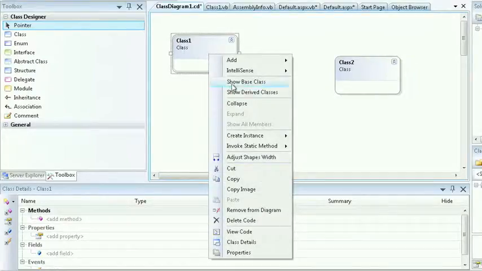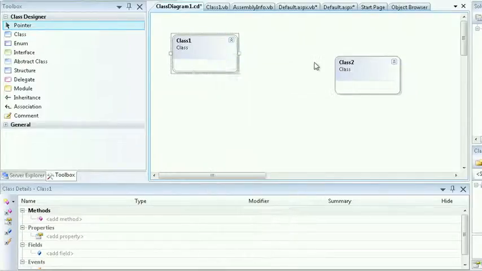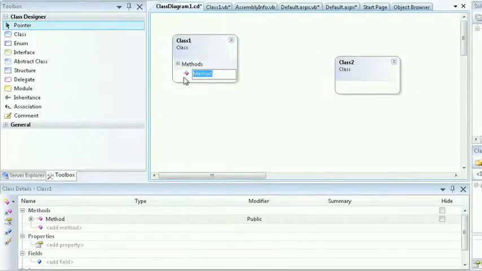If I'd like to, I can show the base class from which this class derives from, or I can show any derived classes that inherit from my particular class. Another option is to add elements such as method, properties, fields, and events. In this case, let's go ahead and add a method. By selecting the method option, I can see a pink box signifying that this is a method.